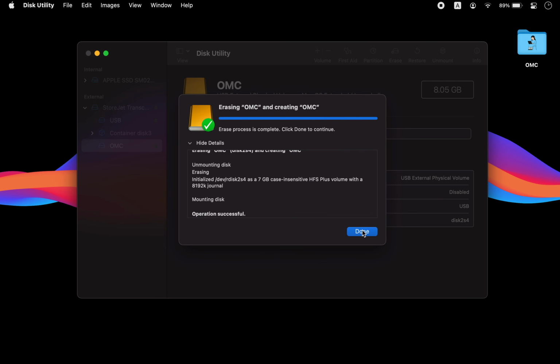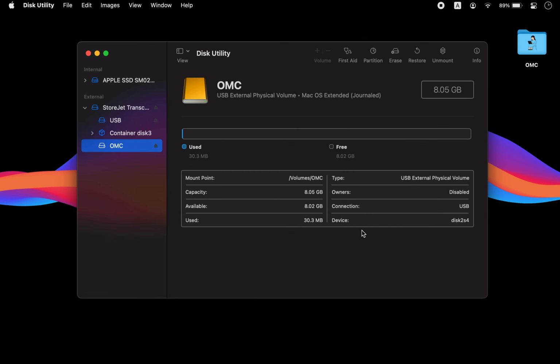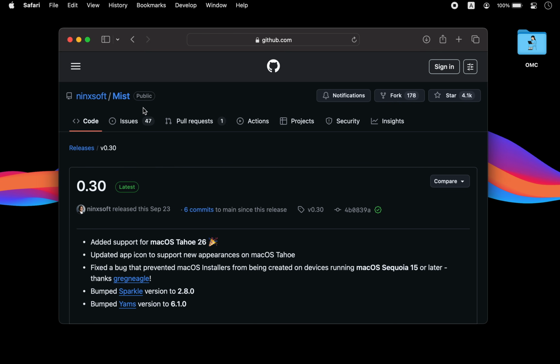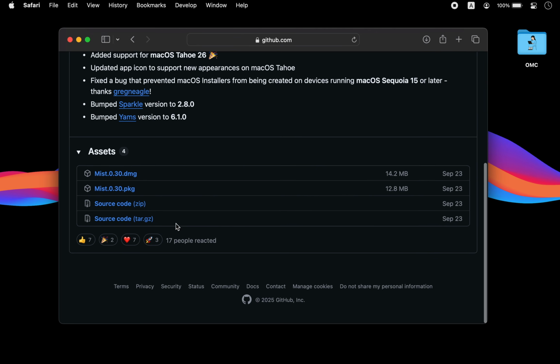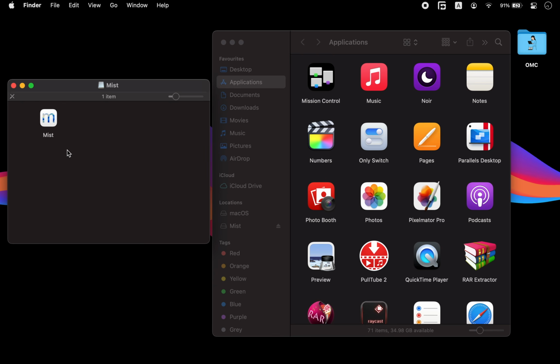Once it's done, simply close Disk Utility. Your USB drive is now ready for the next step. Next, open your browser and visit Mist's GitHub page. Mist is a lightweight but super handy app that lets you download official macOS installers and firmware files directly from Apple's servers. After downloading, drag the Mist app into your Applications folder.